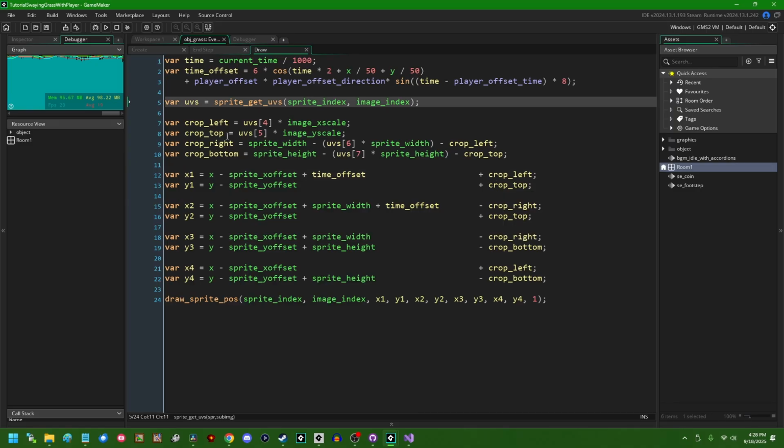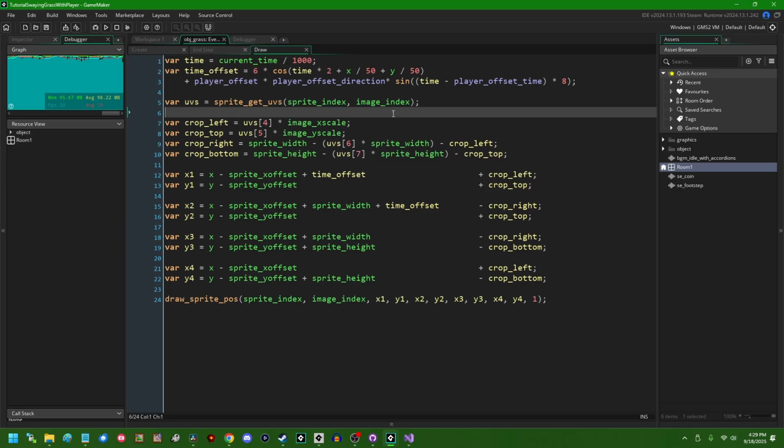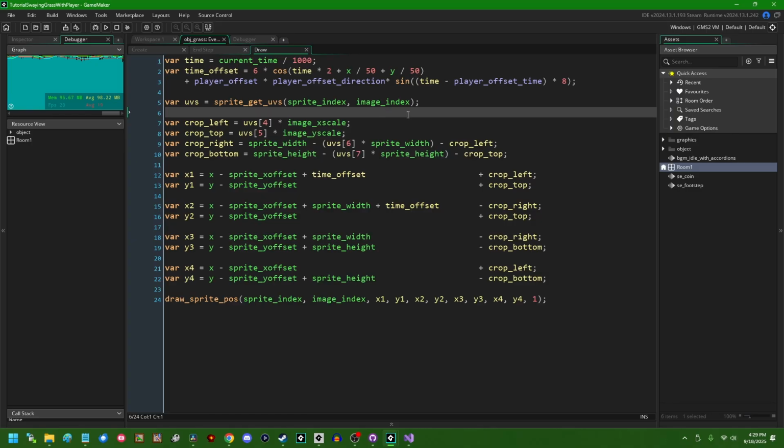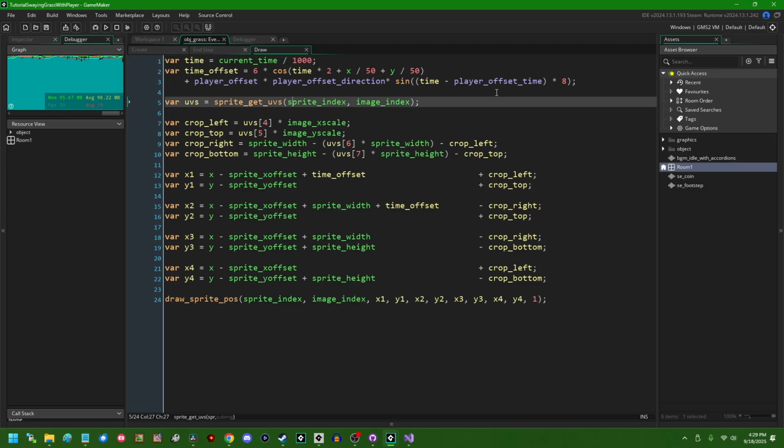And for any given sprite index and image index inputs into the sprite_get_uvs function, the output is not going to change. It is what mathematicians might call a pure function, in that the output value only depends on the inputs. It doesn't depend on the state of the game or anything like that. It doesn't change the state of the game, God forbid. And because our grass is specifically drawn with the same sprite index and same image index, it doesn't mutate over time or anything like that, we don't actually need to fetch this data every single frame.